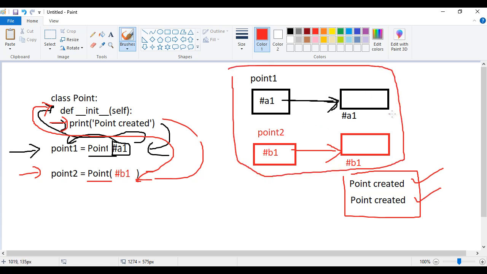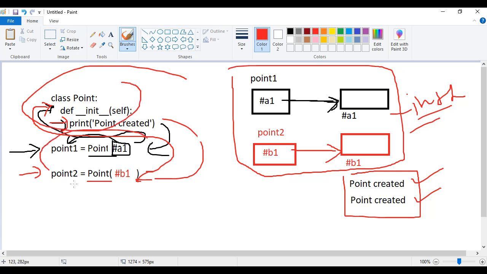These are actually called instances. These are actual objects in the memory, guys. So this is a class, and these are instances, guys. I hope you guys have clearly understood how it actually works behind the scenes.